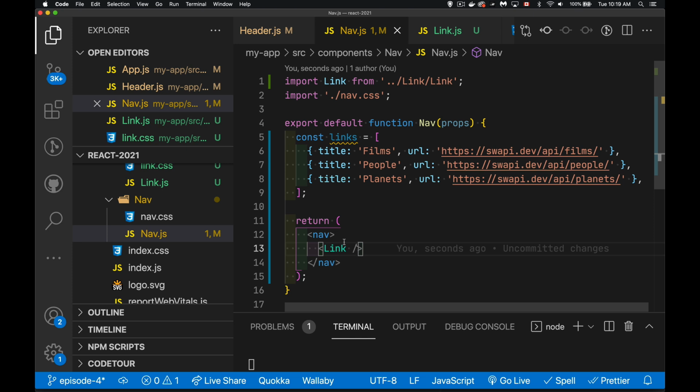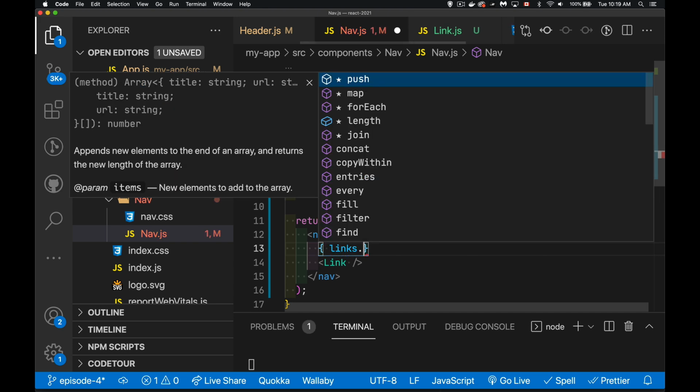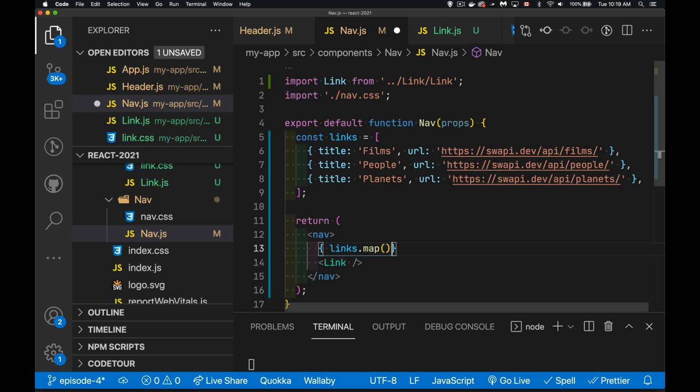Well, in JavaScript, when you want to take an array of one thing and turn it into an array of something else that has the same number of elements, it's the map method that we want to use. So, inside of our nav, we're going to create some JavaScript expression. So in JSX, you have to wrap that inside the curly braces. Inside of here, we're going to say links.map. This is the method that we call.